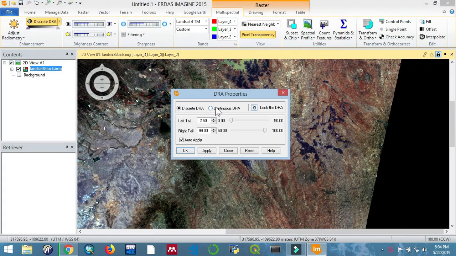So we are going to go first to the discrete DRA, and we are going to set the parameters as shown. So just follow those steps and set the DRA properties, then click OK.